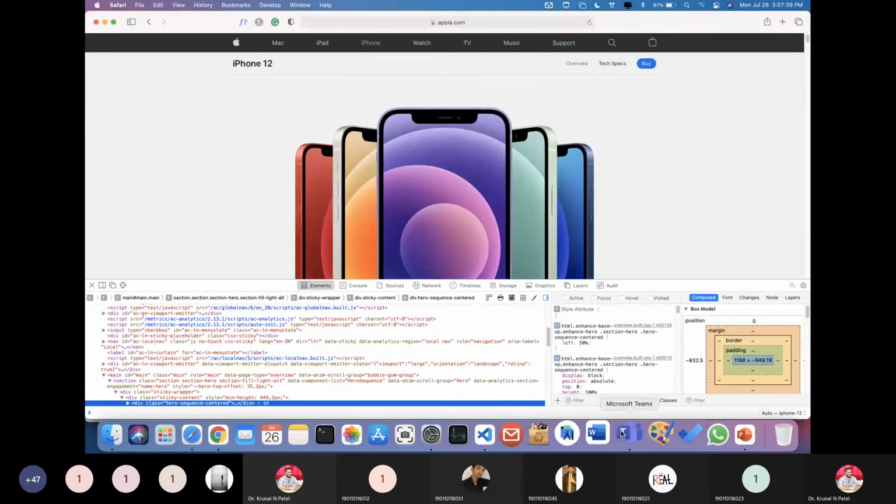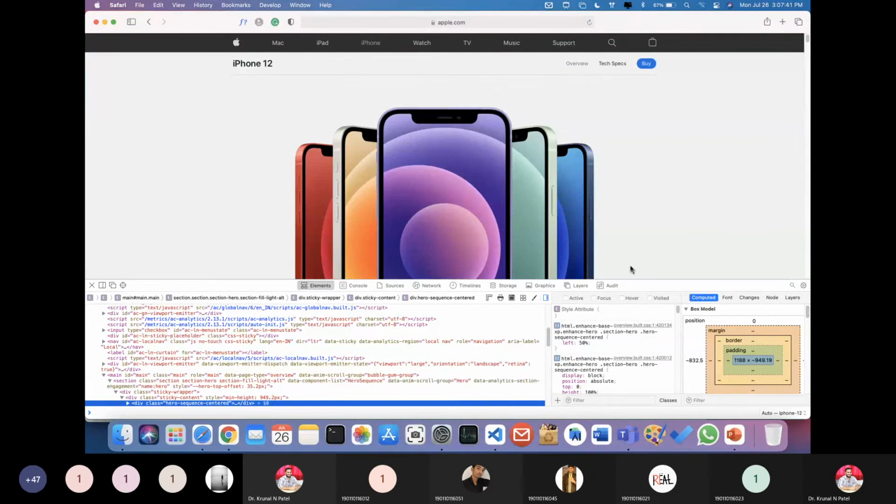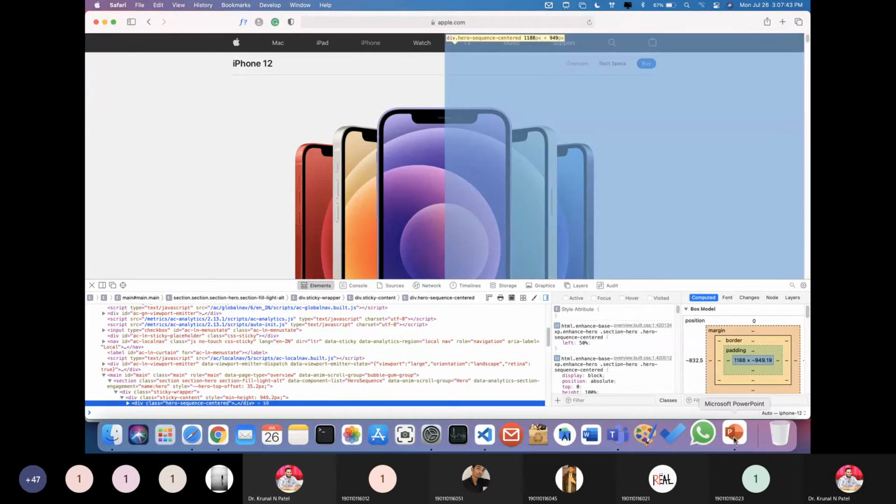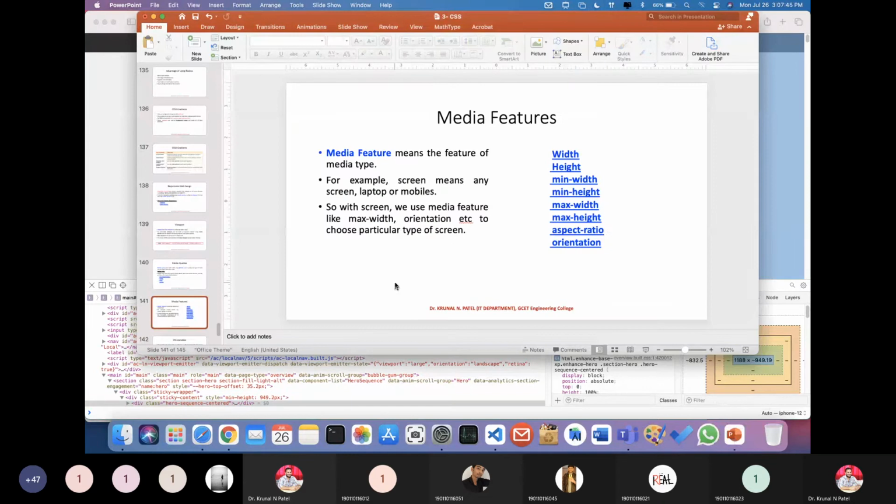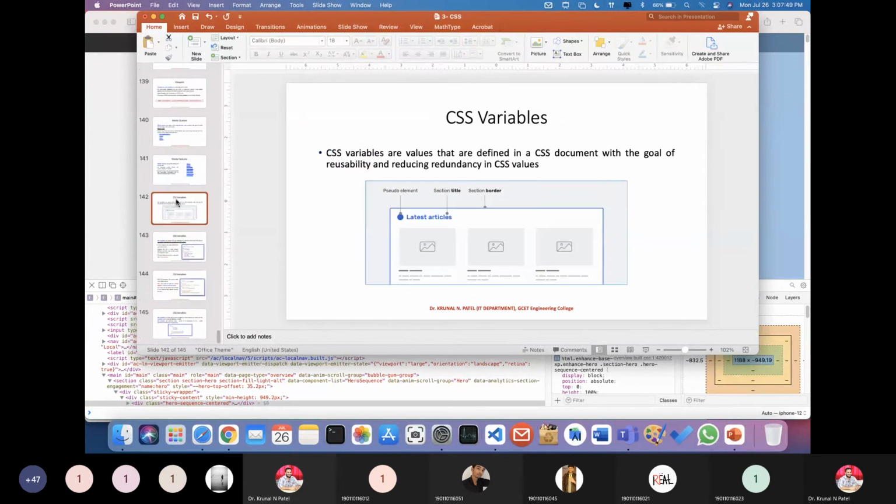Now, this is about the media query. I have more examples, but we cannot discuss them right now. So let's go for our last topic, that is CSS variables.